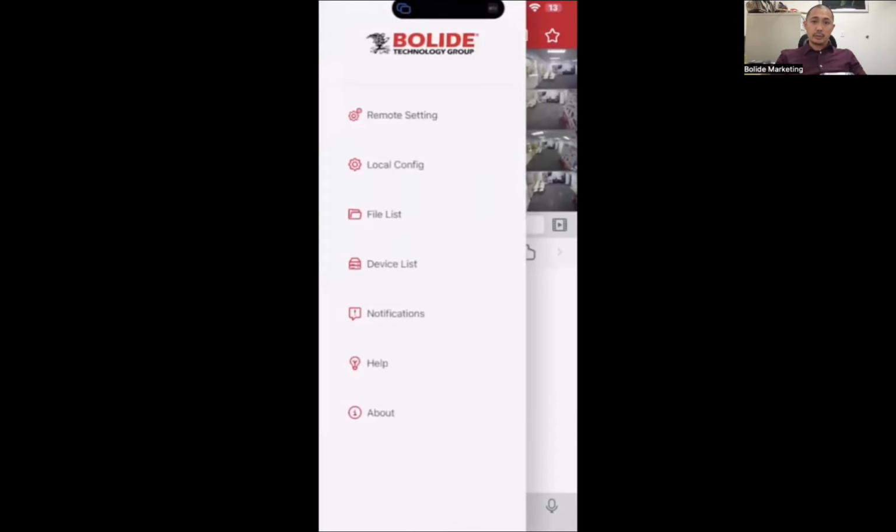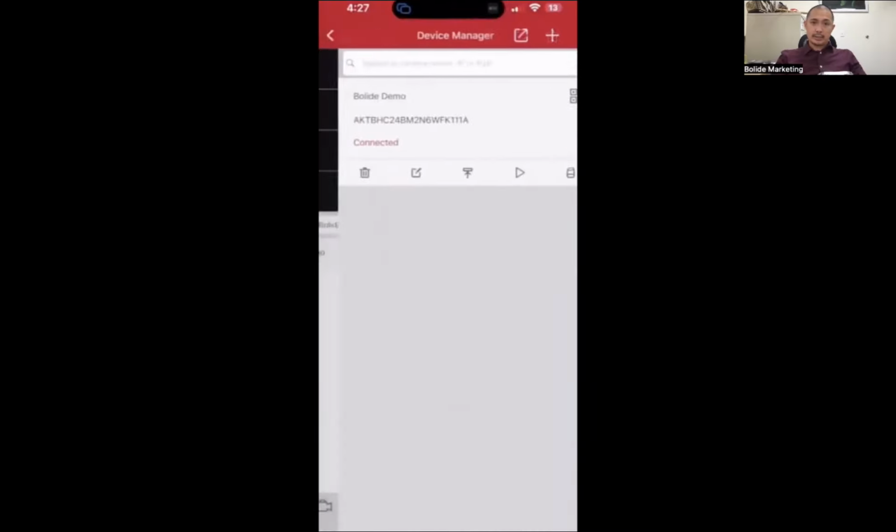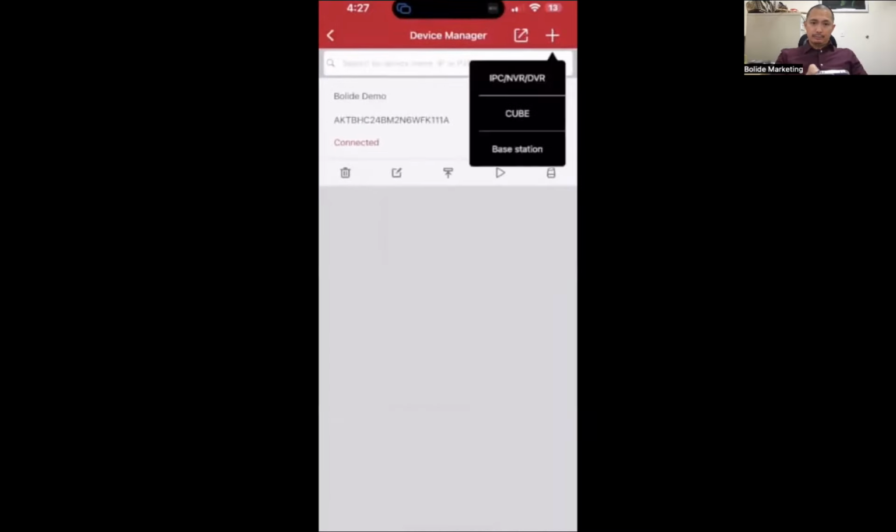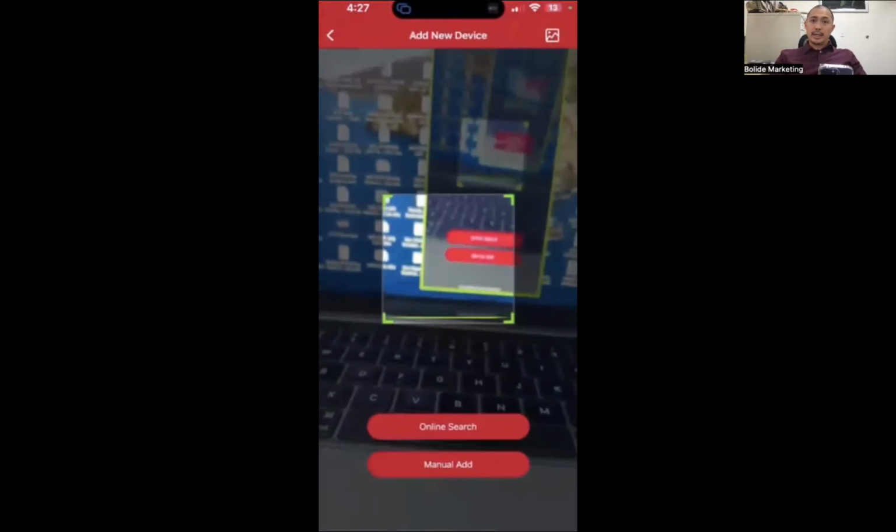And then you see a remote setting, local config, file list, and device list. So go to device list and hit the plus symbol on the upper right corner. Let's add NVR. And this enables your camera.